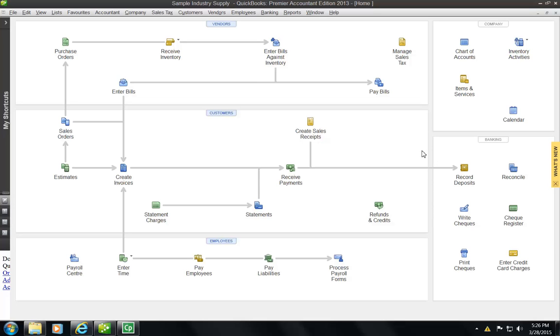So we're going to walk through the steps. It's fairly simple with QuickBooks on how to file that HST return. I'm using a sample industry supply company to show you these steps. So with this particular company, they have collected HST and they've paid HST on items that they've purchased. So we're going to walk through the steps on filing that HST return.